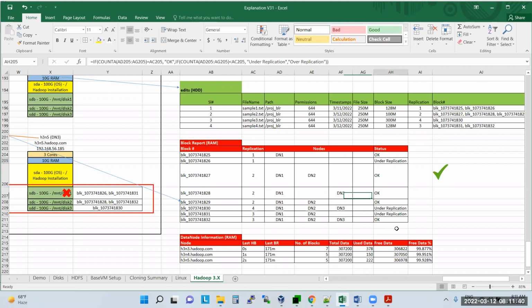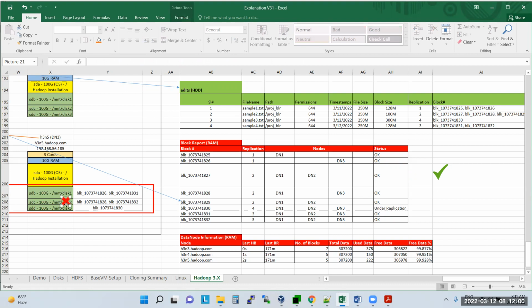So now the question here is, what will happen? Venkat, disk 2 is active, but disk 1 and 3 inactive, correct? No, in this scenario, no. Disk 1 only is down. Okay, got it. Now disk 1 and disk 3 are fine, disk 2 is down. What will happen? 1828 and 1832. These two will become under replicated.